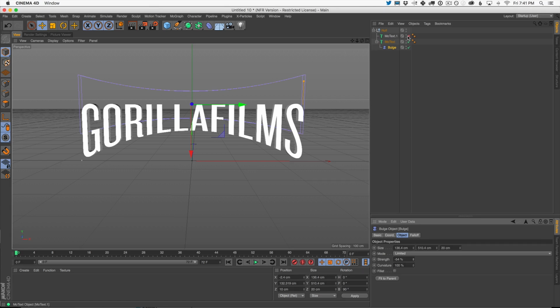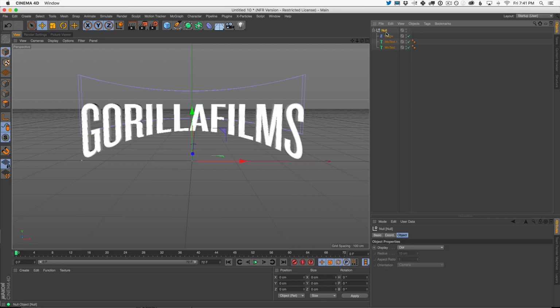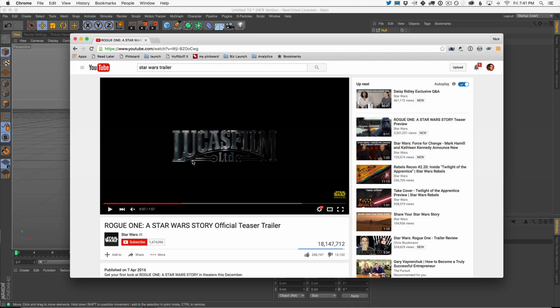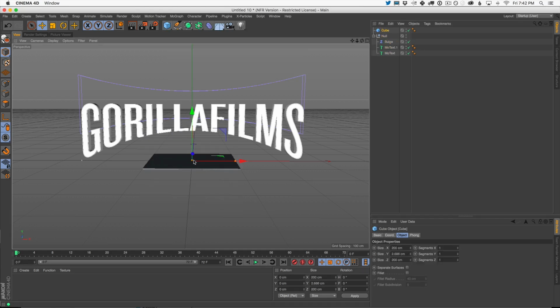And let's also turn on our other outside bevel and understand that if we just put it inside with the null, our bulge will actually affect everything inside this null, right? So let's look at our reference. The reference actually has this nice line just below the logo, which I really like. So we're going to make that with a cube. We're going to squish it down, and we're going to stretch it out.